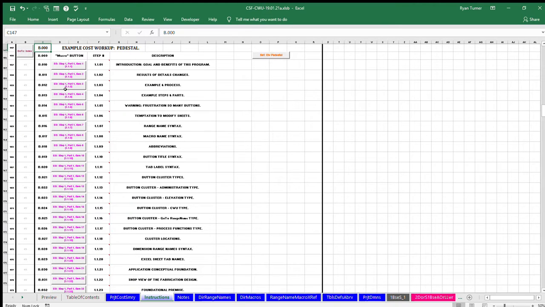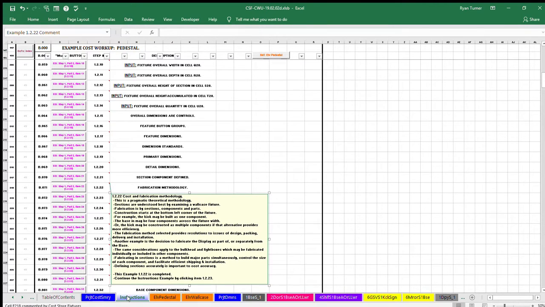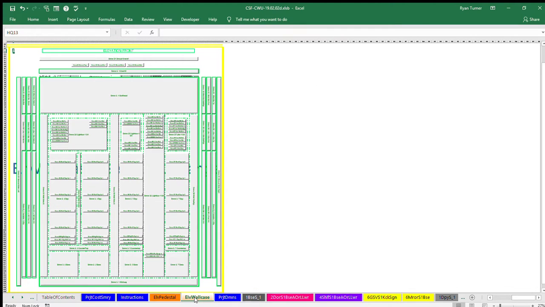The focus of step 1 of the 3 steps is on the principles of this process and how to enter dimensions on the single project dimensions sheet. Example item 1.2.22 Cost and Fabrication Methodology. This is a pragmatic theoretical methodology. Sections are understood best by examining a wall-cased fixture.